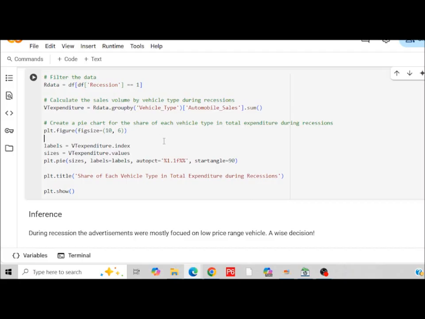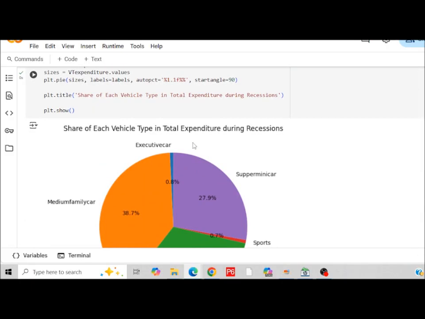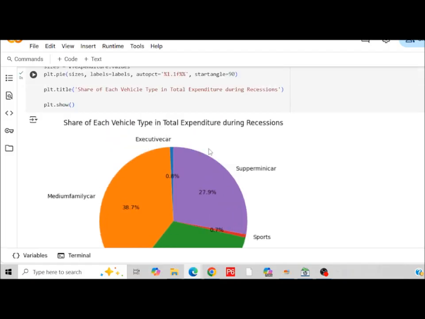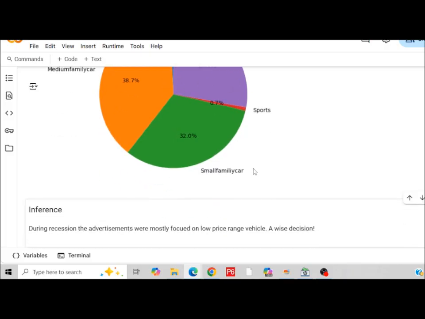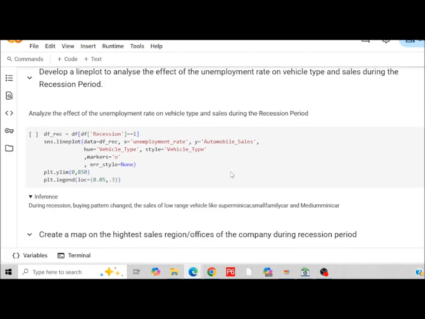Okay, so in this pie chart we can see that the sports and the executive cars have the lowest expenses, while the other cars in the recession period, like super mini cars, the medium family cars, and the small family cars, are higher than these two types of vehicles. So during recession, the advertisement was mostly focused on low price range vehicles, and of course it is a wise decision. Okay, so let's move on to the next graph.